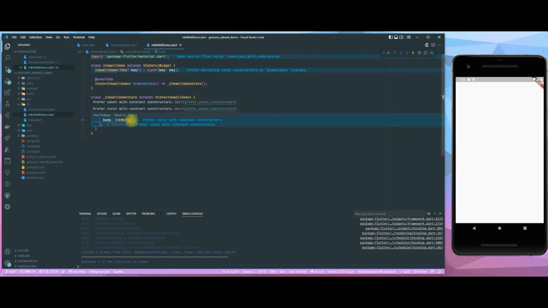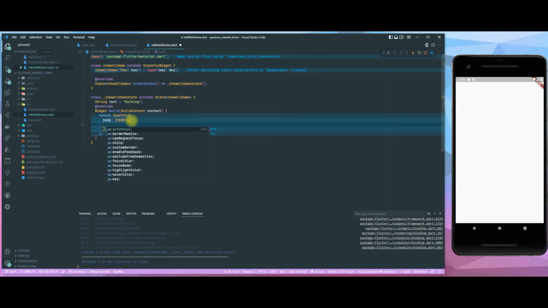Just as before with the gesture detector, we can also intercept or listen to these events. As I said before, usually these widgets have their own listeners for these kind of events. Like the Inkwell also has an on double tap or on long press or on tap, as we have seen before. It doesn't have the drag movement, so this is something that you want to catch with a gesture detector if you want to do something with that in your apps.